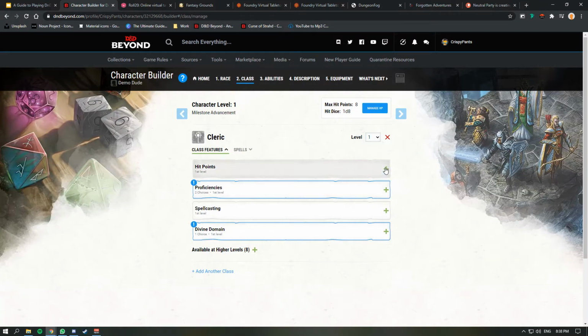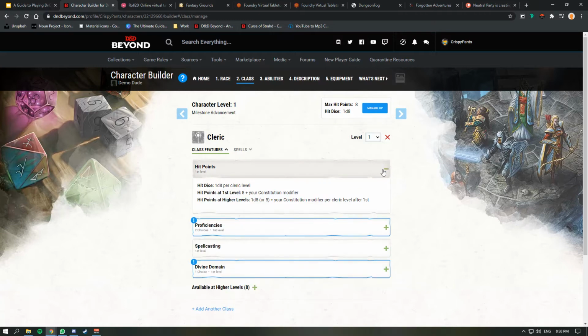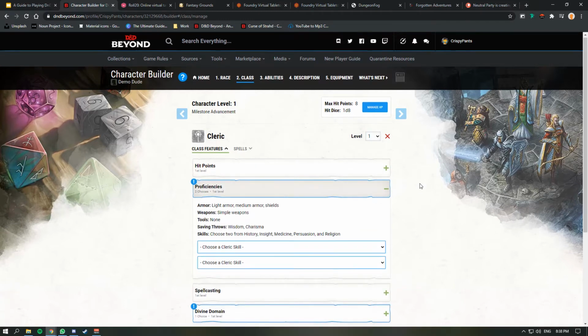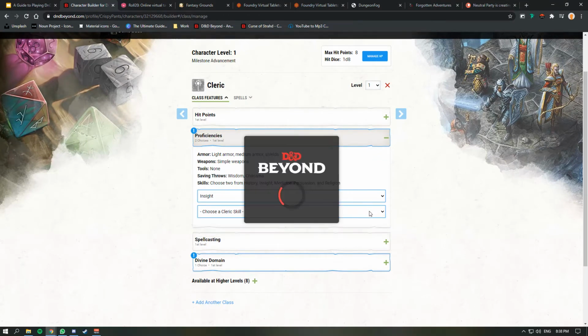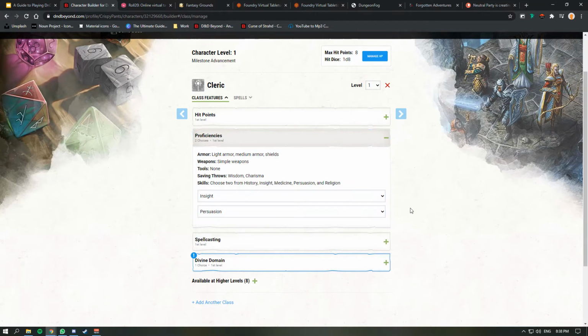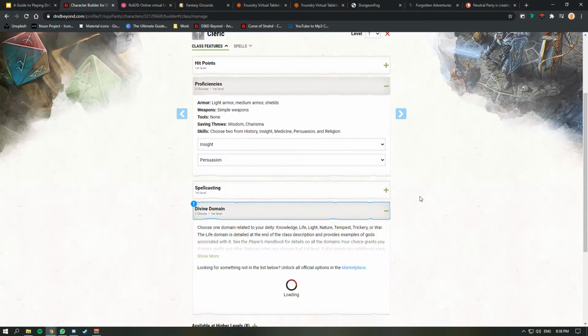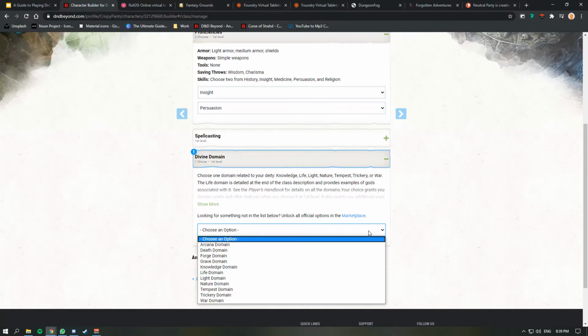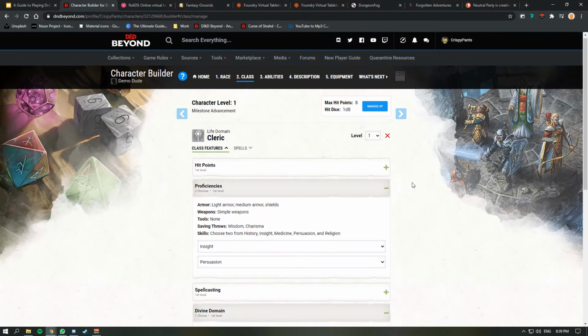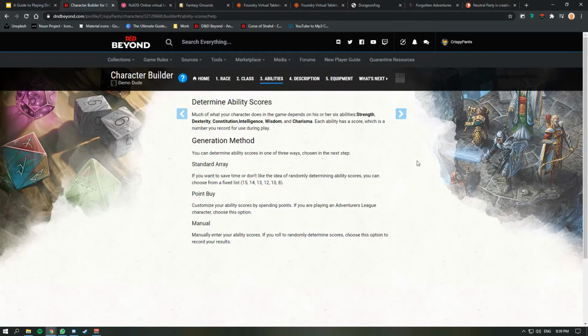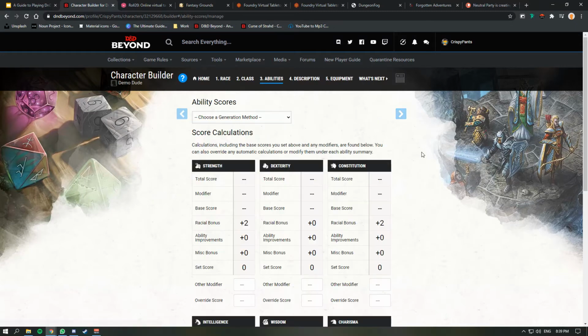And okay, so we get information on our hit points here. And we get to pick some proficiencies. So anything with blue, it basically means that you have an option there. So here we can choose. I'm just going to randomly pick Insight and Persuasion. Moving down, we get to pick our Divine Domain. Let's just pick something simple like the Life Domain. Okay, and once that's done, we'll move on to ability scores.